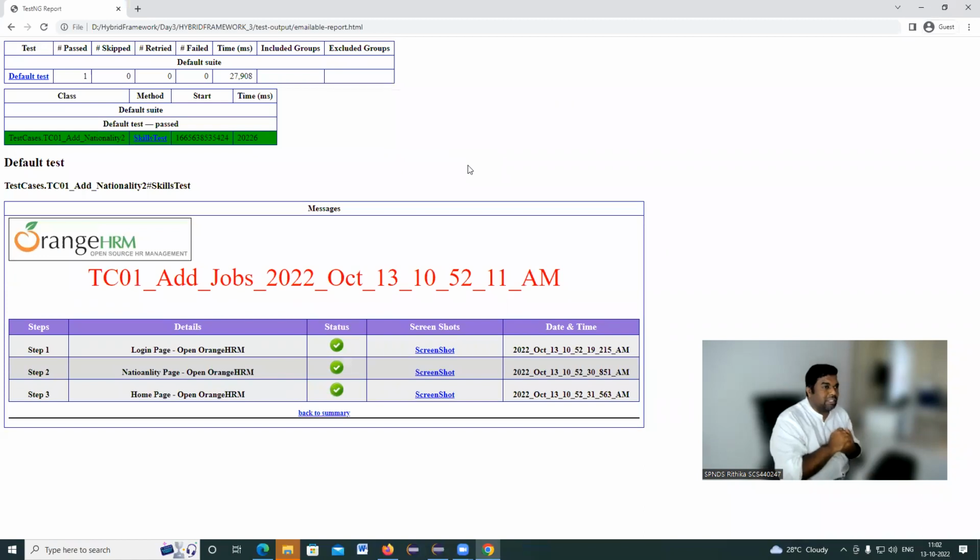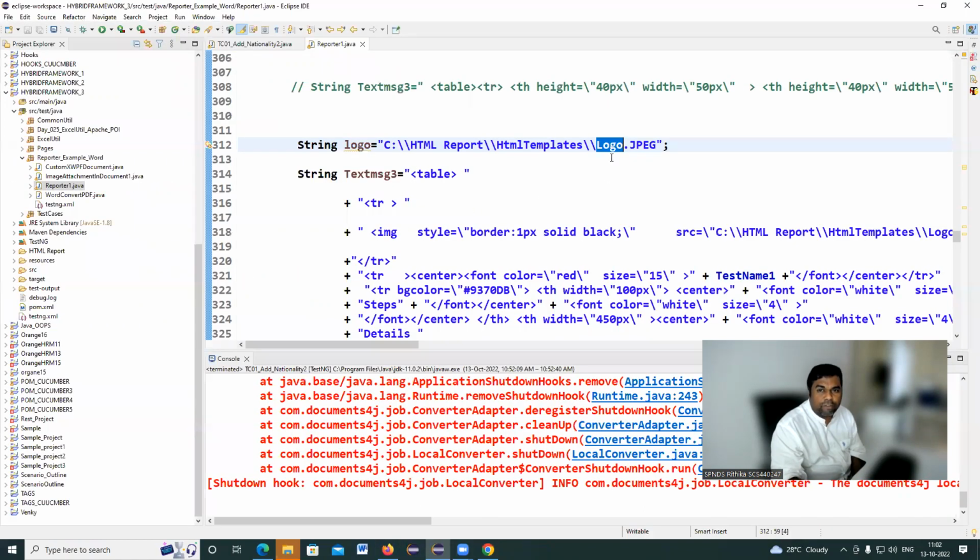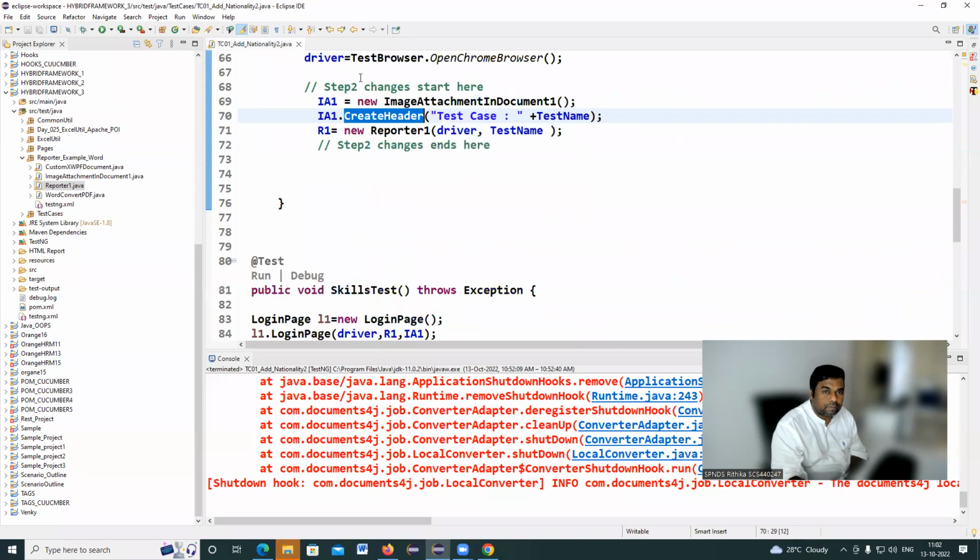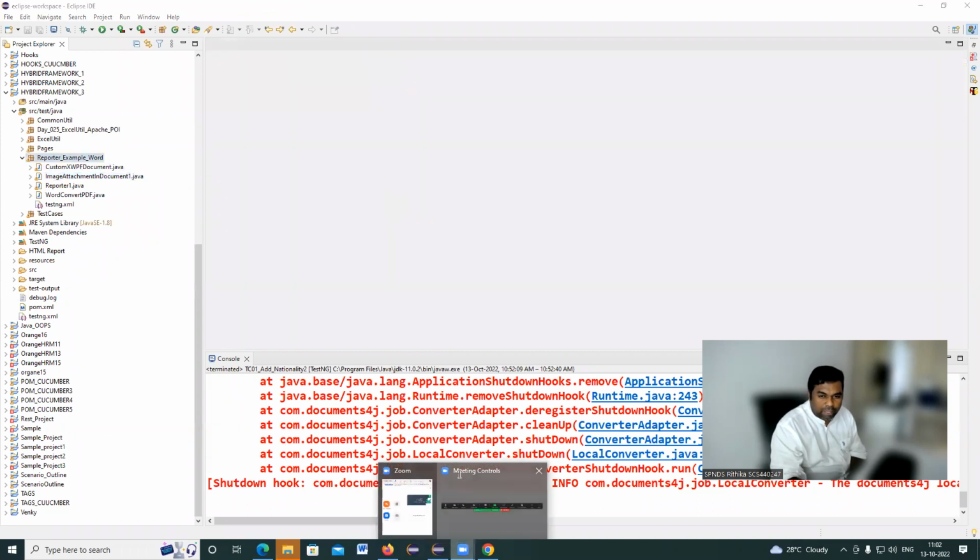So that's it, the reporting part. In my Reporter1 class, I have just specified where my logo path is, so it has been changed. Whenever you want to use my Reporter1 class, you need to take care of the logo path according to your client. Whenever you want to generate a Word document or PDF report, this package has to be there in your project folder. That's it about the reporting part.